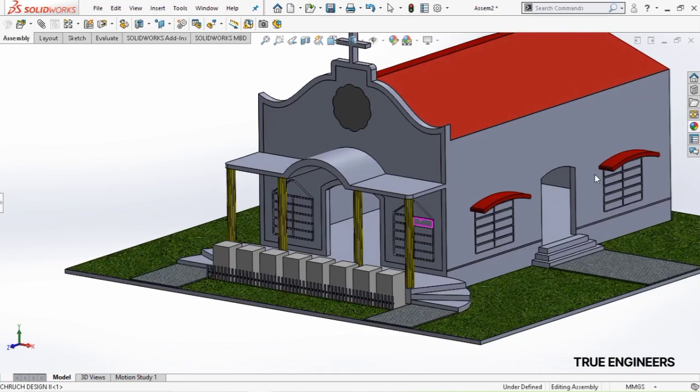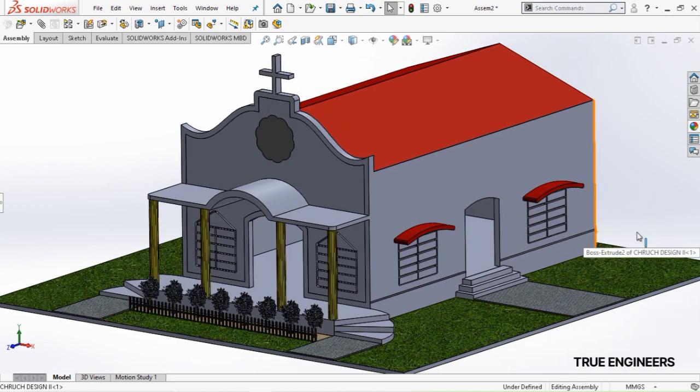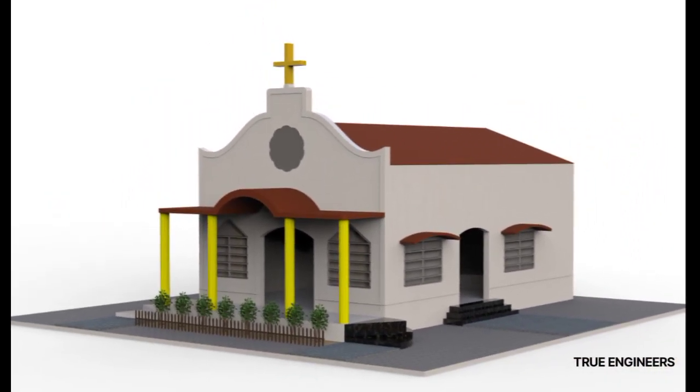Okay, and now I show you the final rendering output too for your reference. This is the final rendering output. For our rendering we use Keyshot.